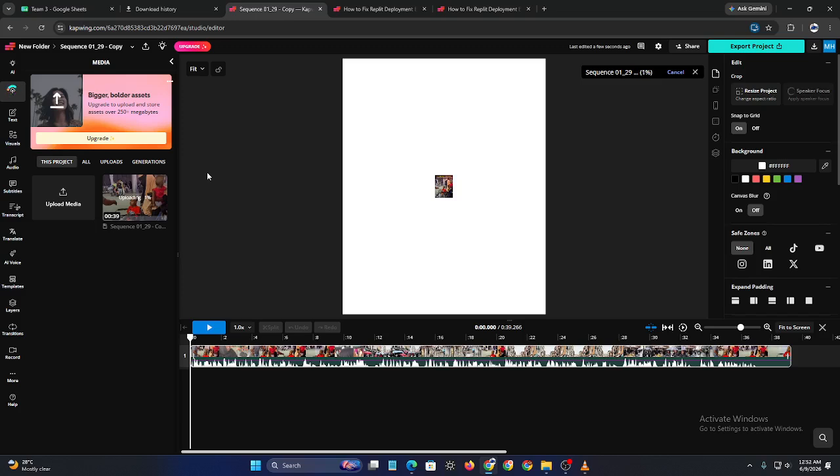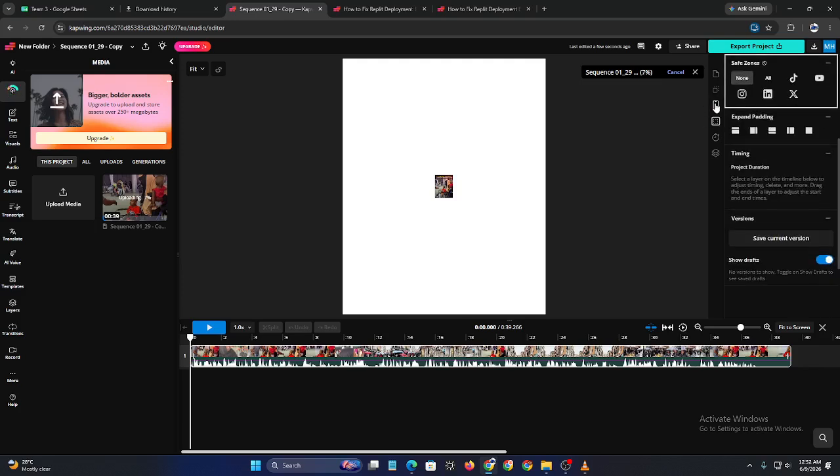Before editing, set the canvas to the vertical format used for YouTube Shorts. This ensures your content displays correctly on mobile devices and fits the Shorts feed.